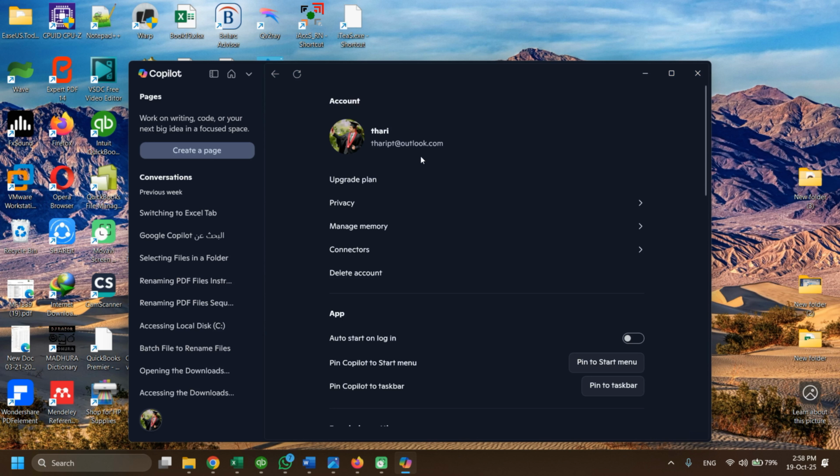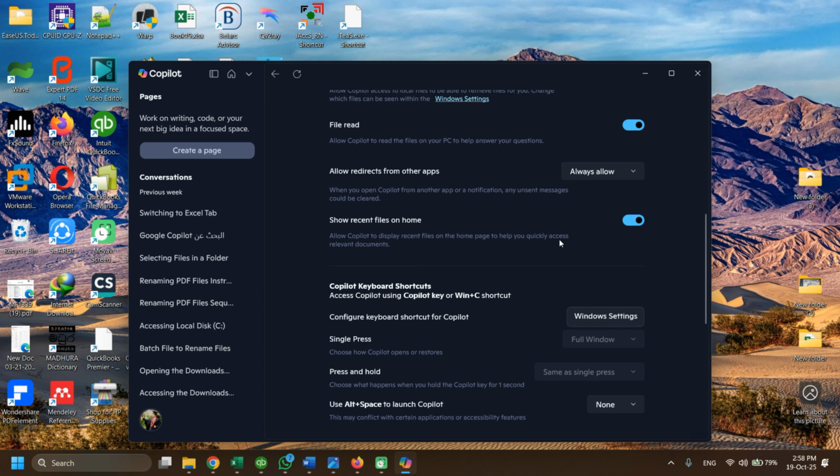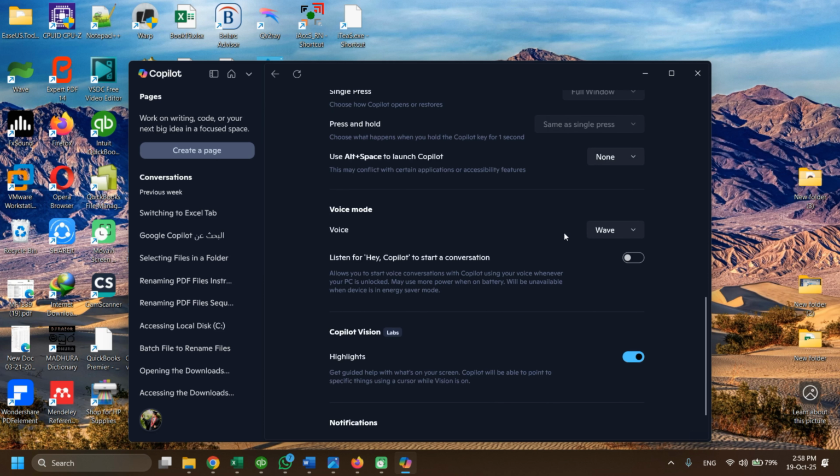When it comes to here, you can see we are on the settings of this Microsoft Copilot application. So we need to go to the bottom of this application to turn off the Hey Copilot option when starting the conversation. If you want to work smoothly with this Microsoft Copilot application, you need to turn off this option and then press the back button.